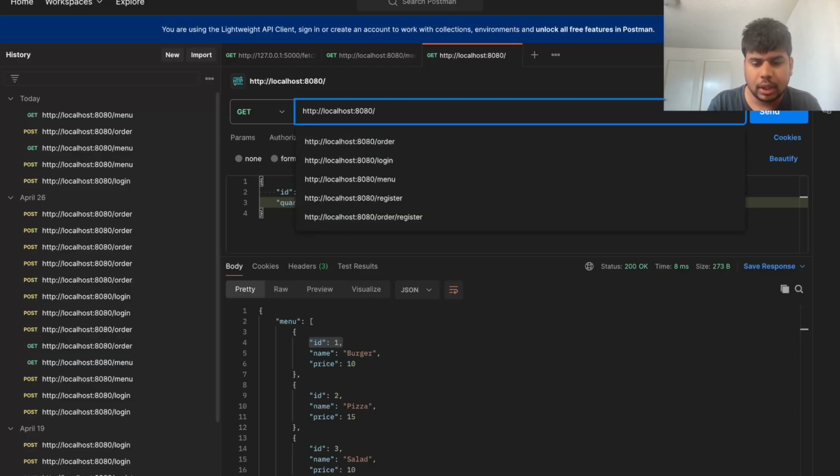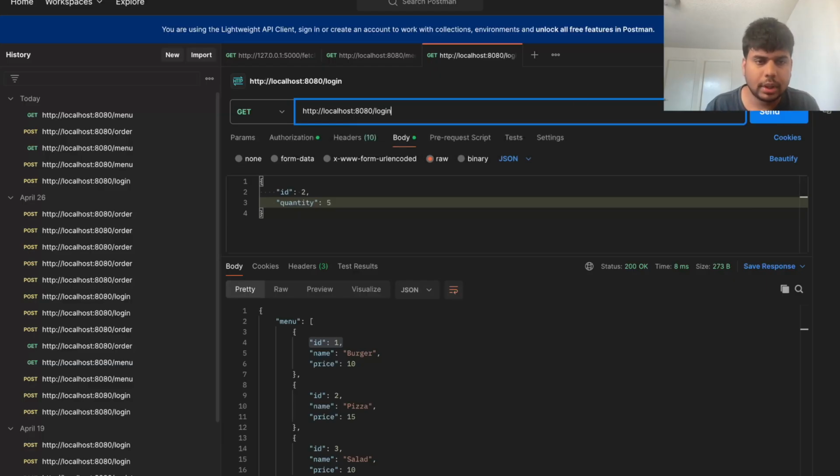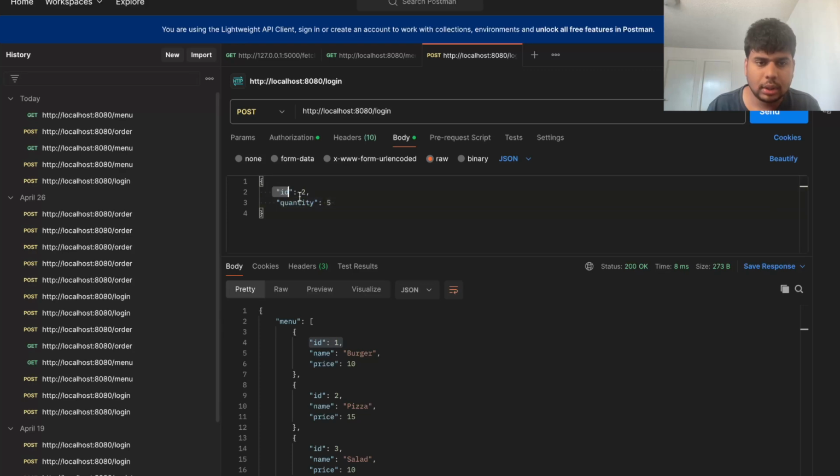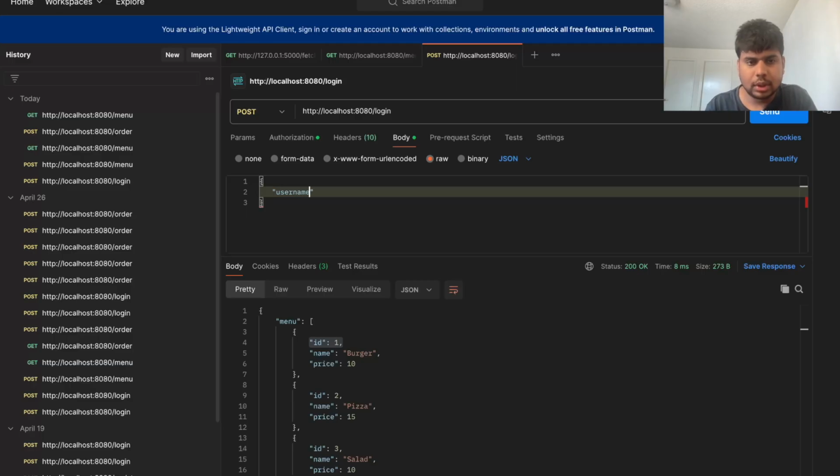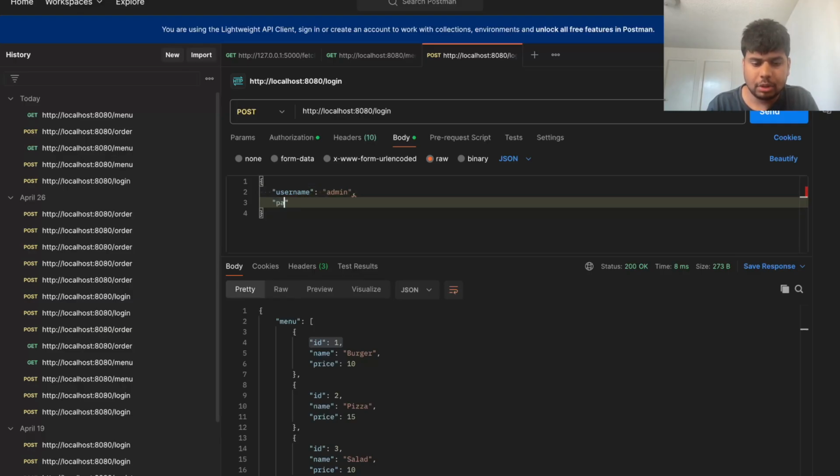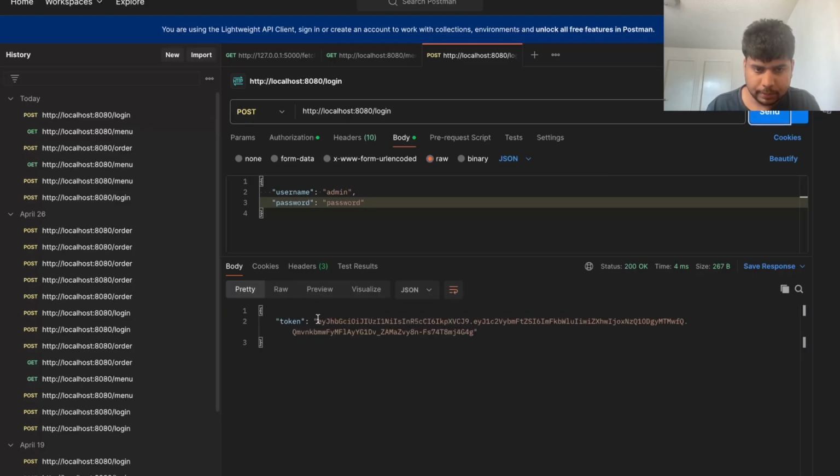Now before that you need to log in. Login is a post request. As I mentioned, you need to pass a username. Username has to be admin. We have hard coded it. You need to pass a password, which is password. Okay, post request. We got the token. Copy this token.